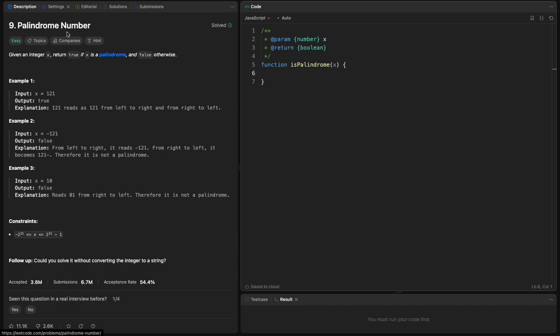It's called palindrome number. So given an integer called x, return true if x is a palindrome and false otherwise. What is a palindrome? I don't know. Let's just see here. A palindrome is an integer that reads the same forward and backwards. For example, 121 is a palindrome while 123 is not.